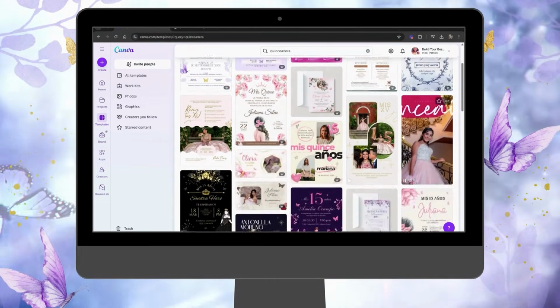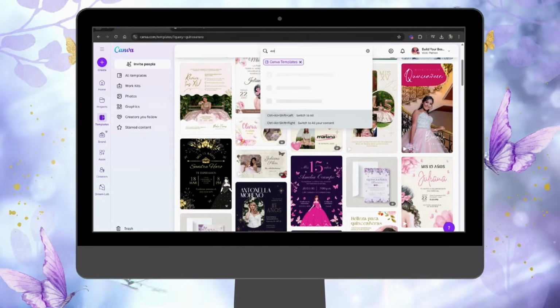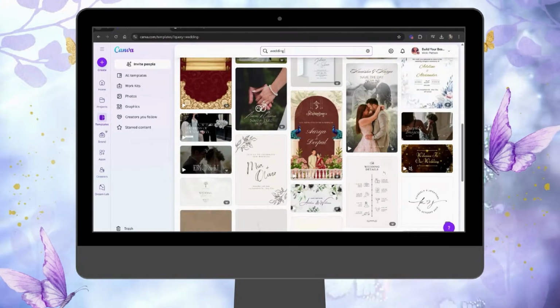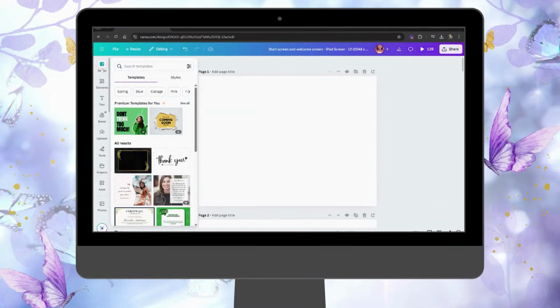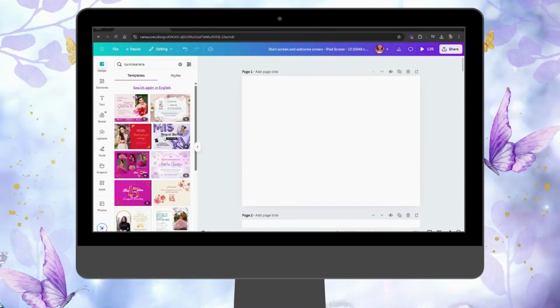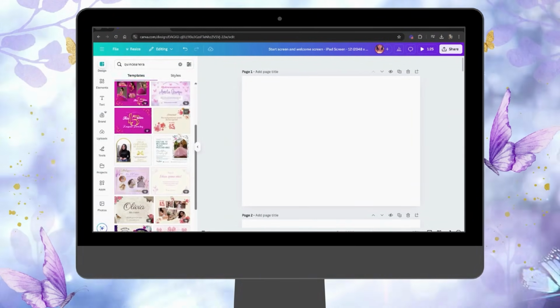A shortcut that I like to take when creating templates is to type my theme into the Canva search and look for the templates that are already created. I love this shortcut because all of the elements match and the colors and fonts are already picked out. Let's click on Design in the top left-hand corner and type in Quince Anita to the search and select one of these templates.